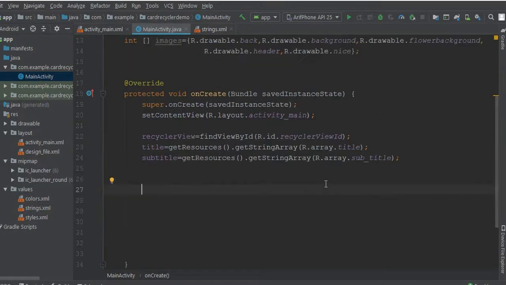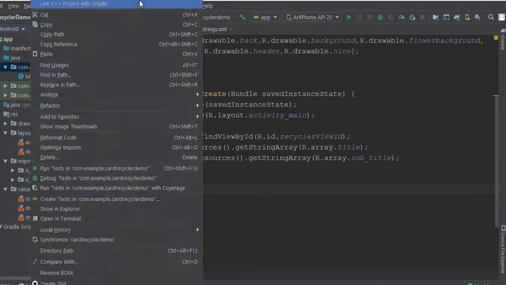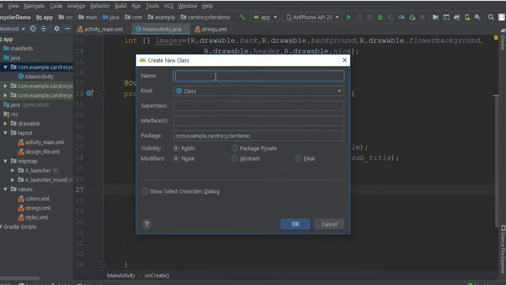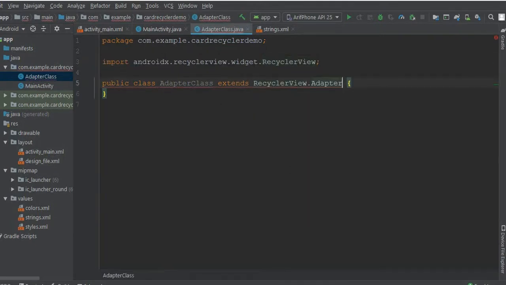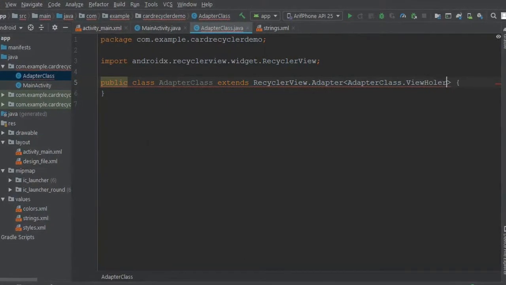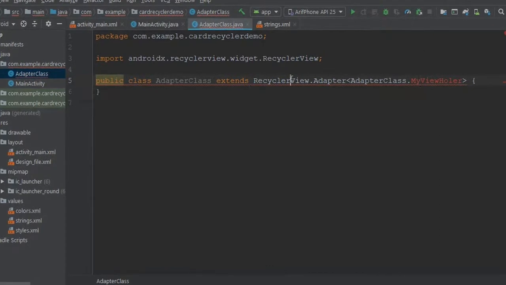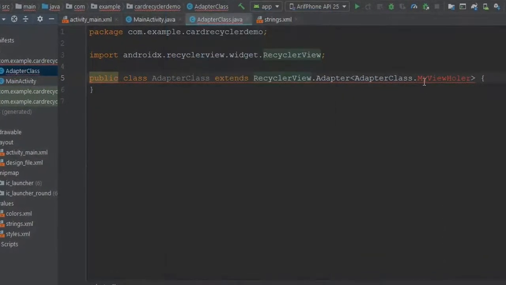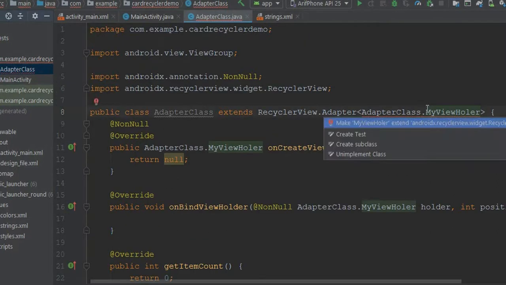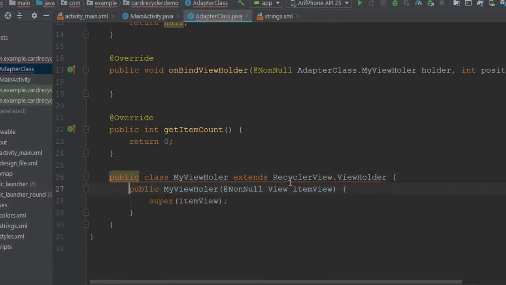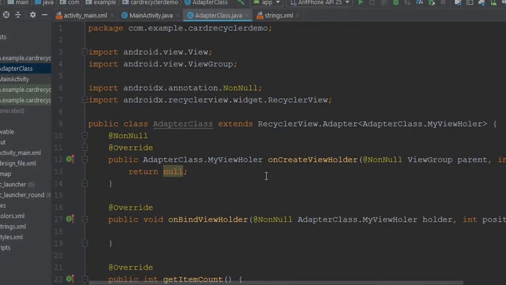Okay, now I need to make an adapter class so that I hold all my images and titles. Adapter class, you can give this name whatever you want. Okay, adapter class extends RecyclerView.Adapter, AdapterClass.MyViewHolder. Just press Alt and Enter, and it will solve your every error. Now Alt Enter and again Alt Enter. You can see our every error is solved already.